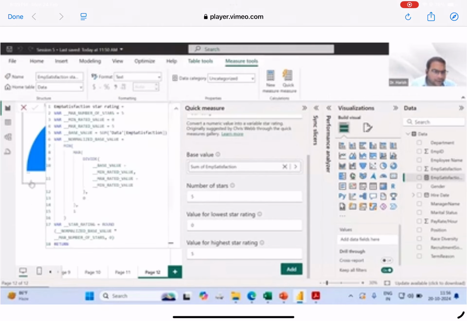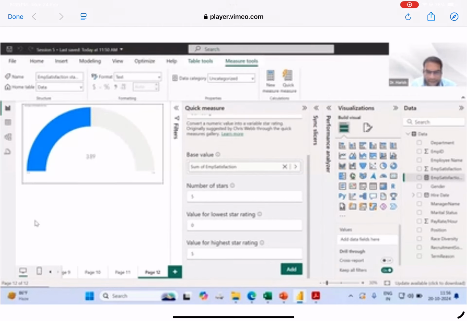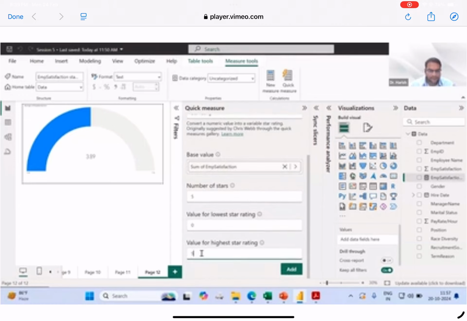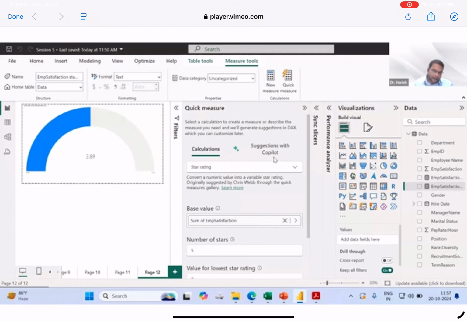Okay, let me see. Nothing has happened. Okay, so star rating, that's fine. It converts a numeric value into a variable star rating, sum of satisfaction. Okay, so let's say if I'm saying this as 100, because it is saying this one, what will happen? Let me see. No, it is not working in that case. So let me do it another way.